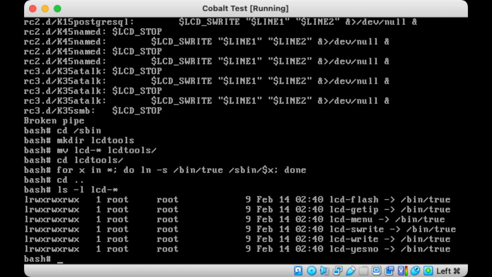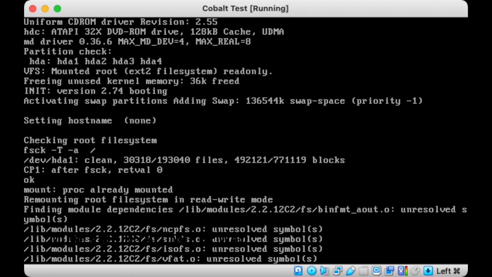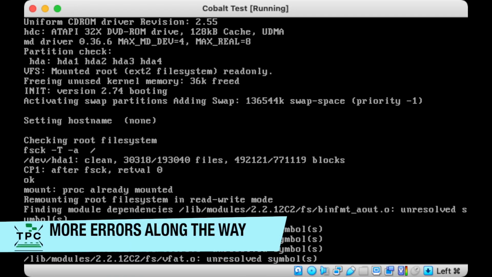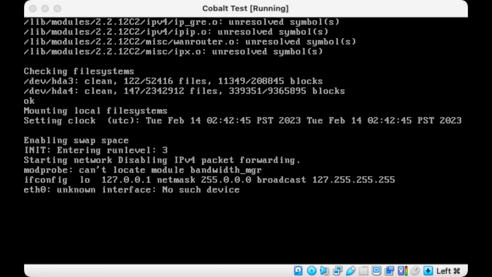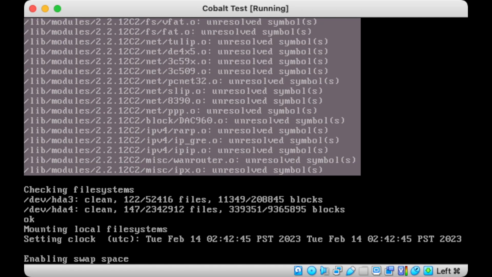Let's see if that makes a difference already. Oh yes, totally, that was it. We're still getting some errors, but it's already a giant leap forward. But now, I seem to be stuck again on the network configuration. So one thing at a time.